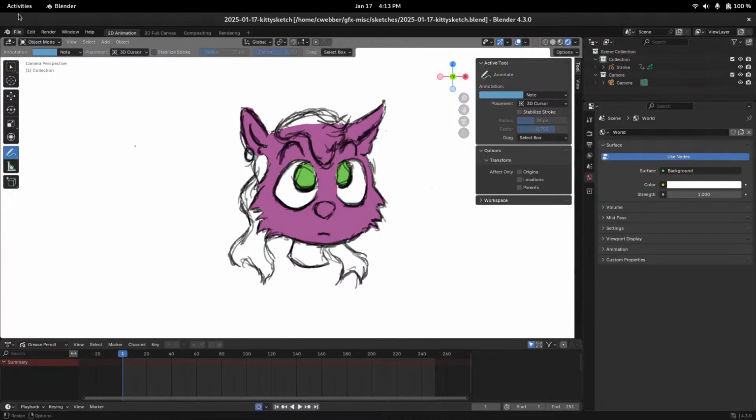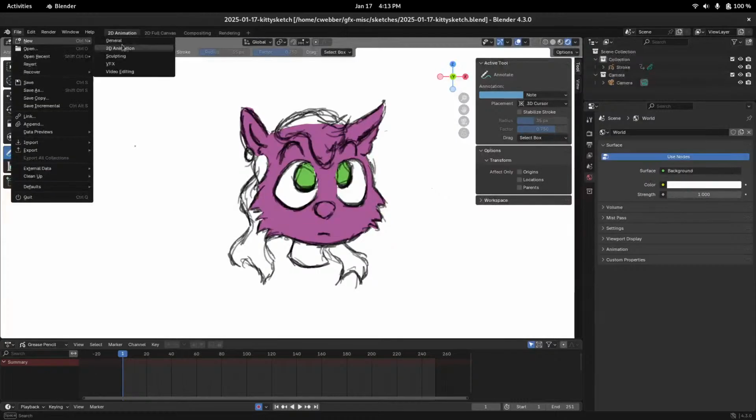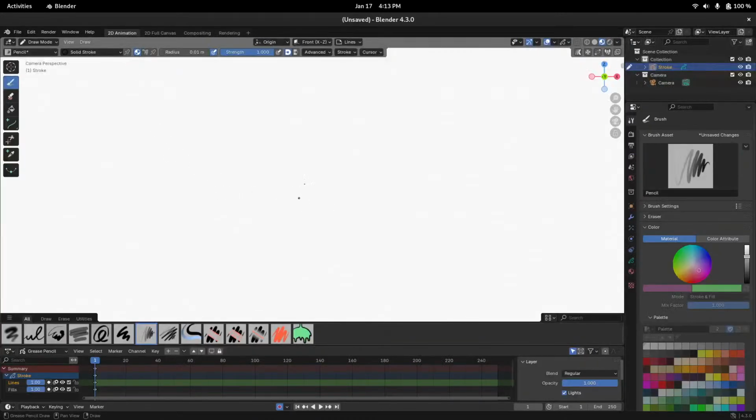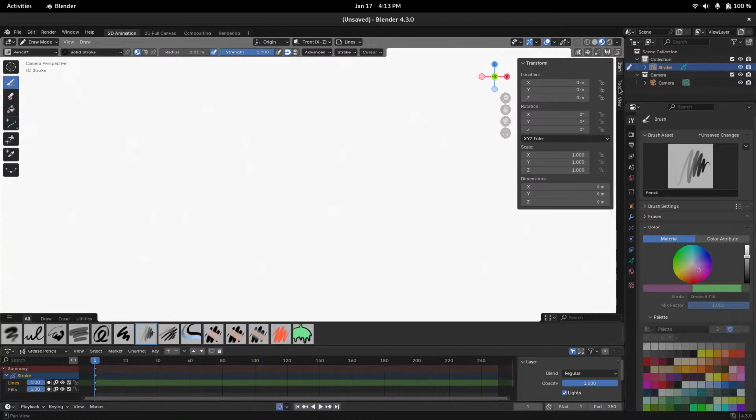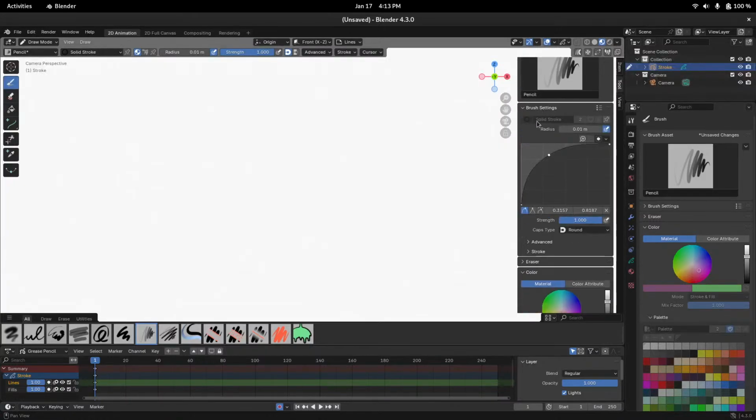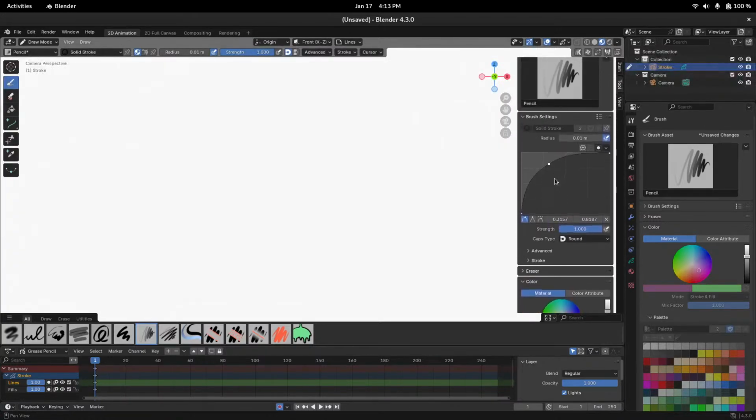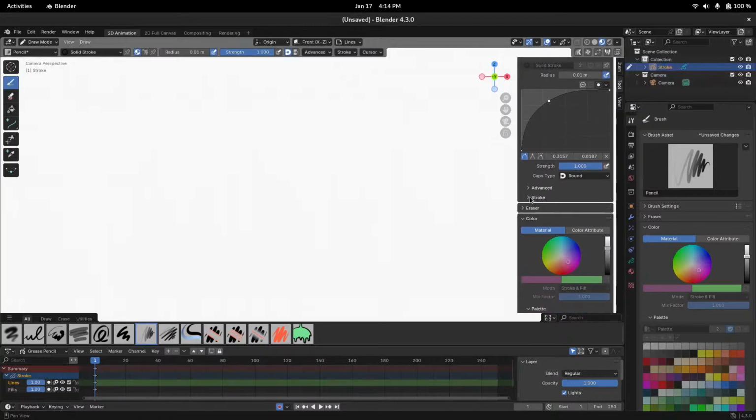So goodbye kitty sketch file. We're going to start a new file, 2D animation, and we're going to start coming up with some ideas. So you know my tricks now, right? I'm going to make sure, are my tools, are the curves set up right? They are. Okay, my curves are set up correctly. So I'm ready to start sketching, right?